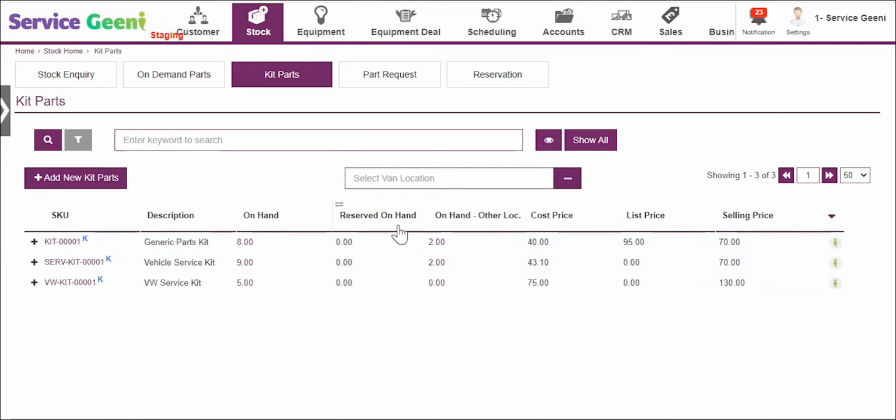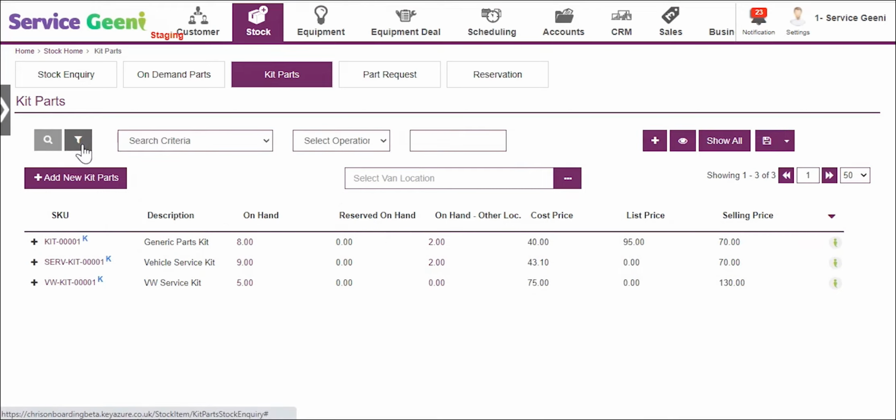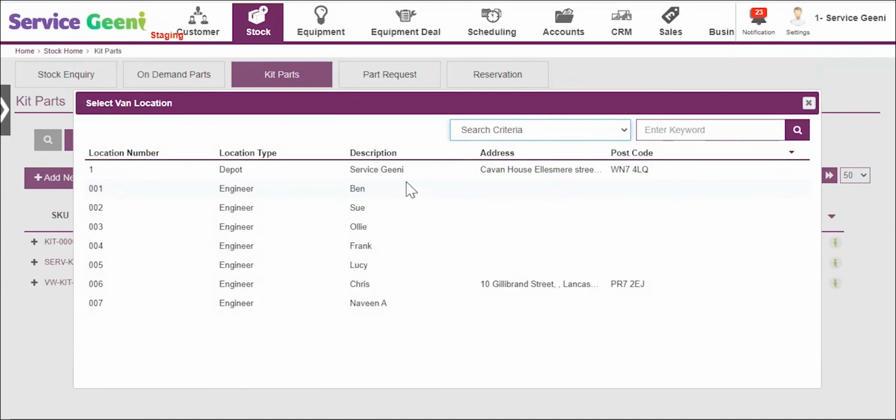You can sort the data in the table by clicking on the column headers, and you can narrow the selection by using the keyword or search filters. You can also sort by location, selecting either the depot or the engineer's vans.